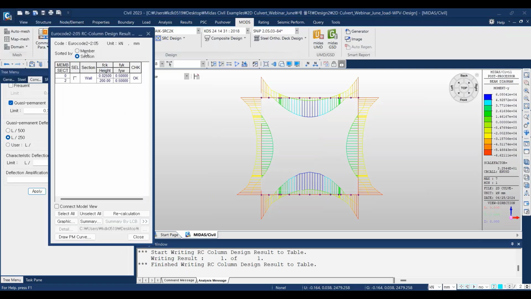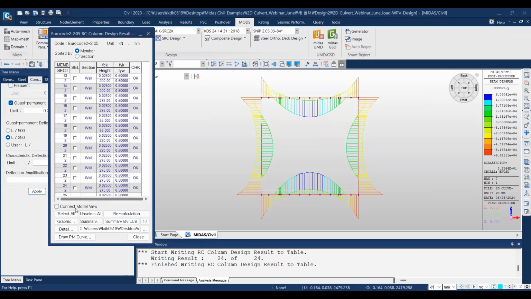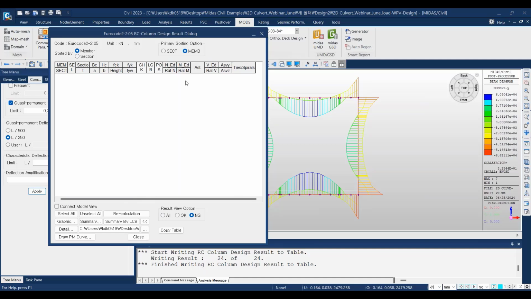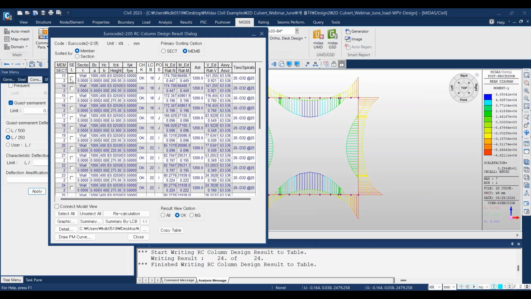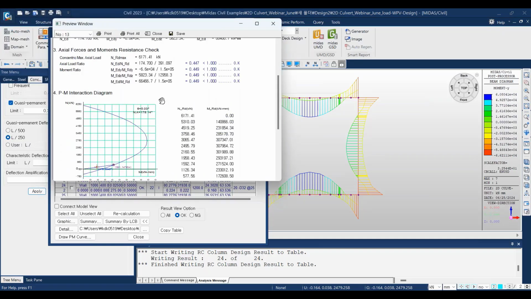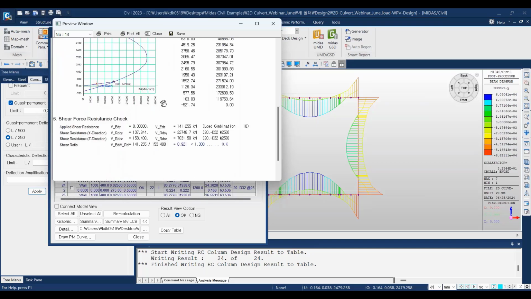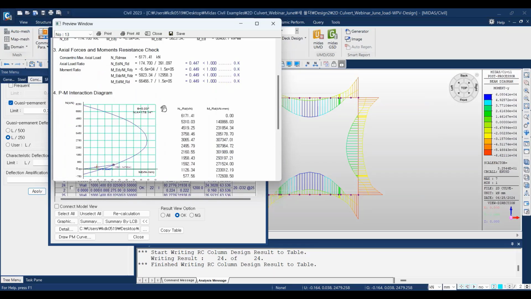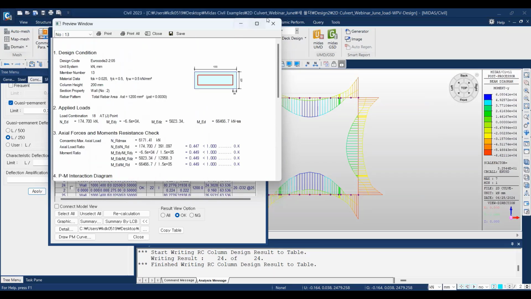Okay, so you can see that all the members have also passed. To check if there are some NG, you can select here. You can see there's no NG in the design. All the sections have passed. To check the graphic report, you click on graphic, and then it gives you the PM interaction diagram. You can also check their values here, and the shear force resistance check. So this is how you can check the different reports.